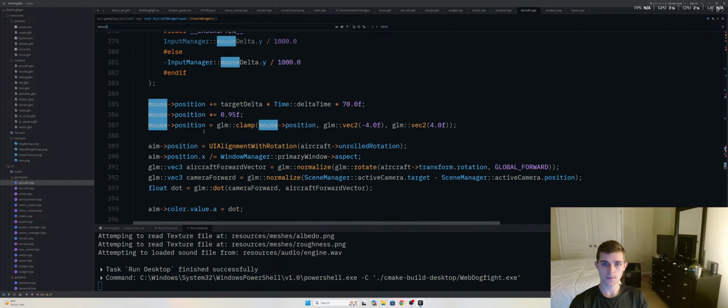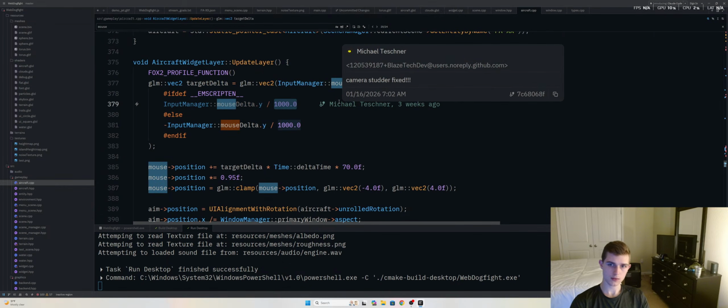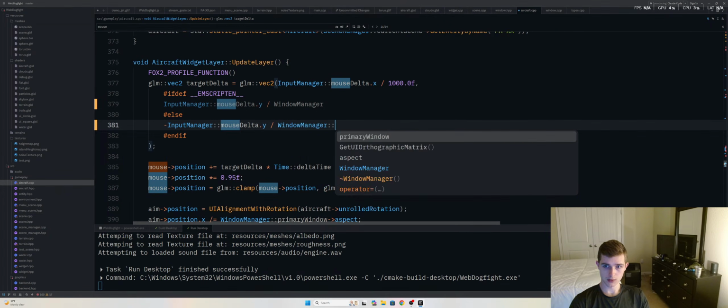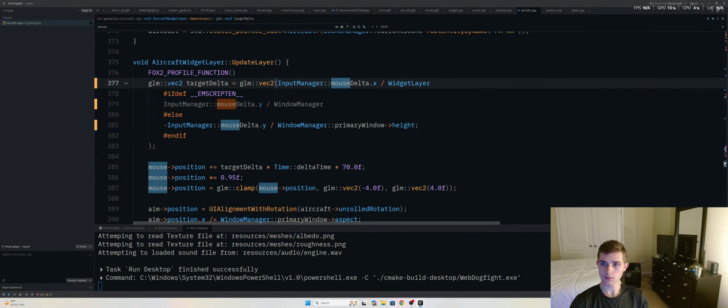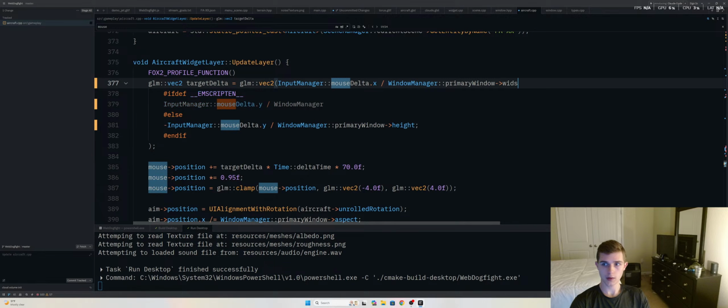Let's see. Position, target delta, mouse delta dot y. Maybe it should just be like screen size, honestly. Window manager. I should be here. Window manager. Actually, I don't have any changes that I committed. No, we're good. Primary window dot height. No, it's window. Gosh darn it. Primary window width.